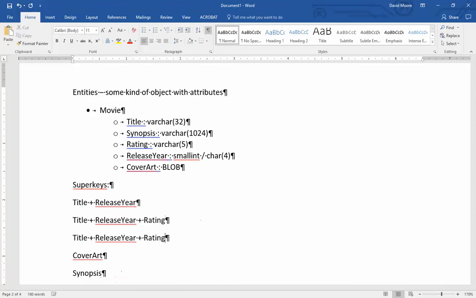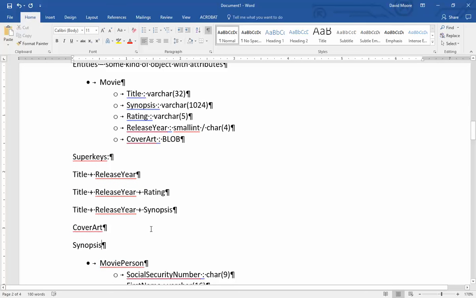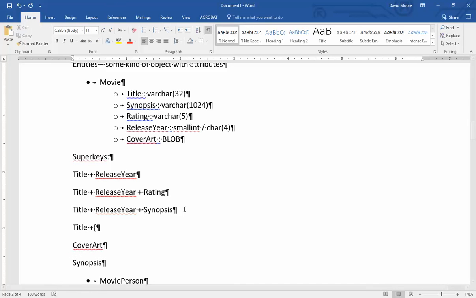Title plus release year plus synopsis. Combining 2 super keys will still give us a super key. All of these things are super keys. There are many more. Title plus synopsis plus release year plus that is also a super key. All of these things are super keys.